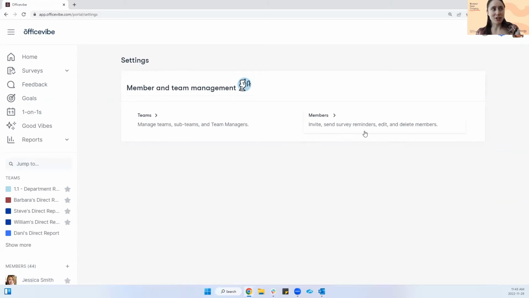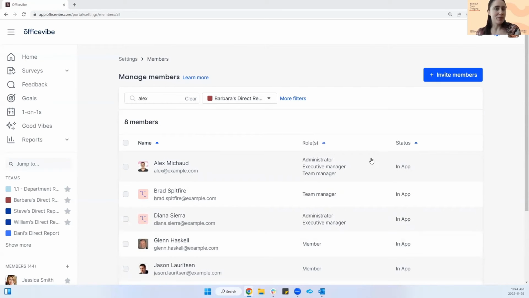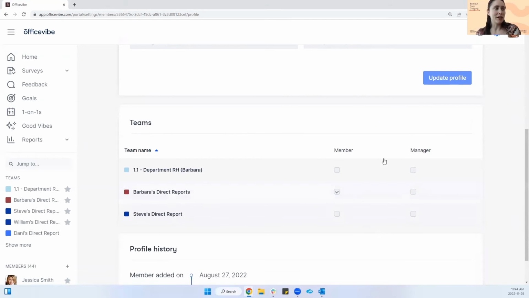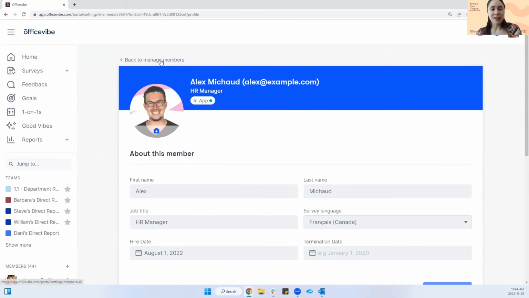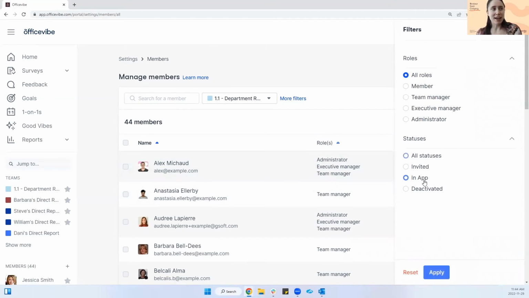Now, in the member section of your settings, this is a list of all the members in your teams. You can add members to your team if your administrator permissions allow this. And then when you click on a specific member, you have a breakdown of the teams that they are in right here. You can send reminders to inactive members through this section by clicking into More Filters and In App.